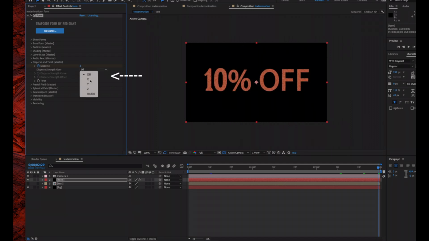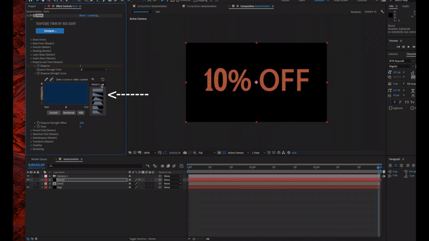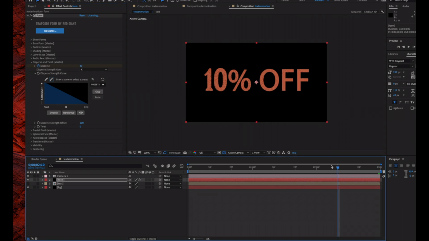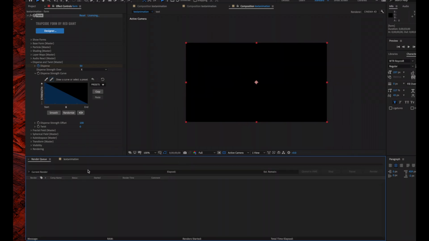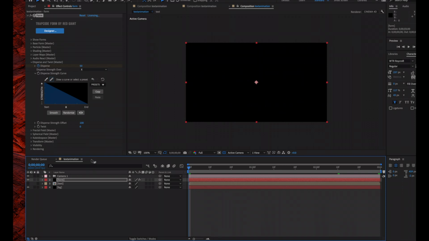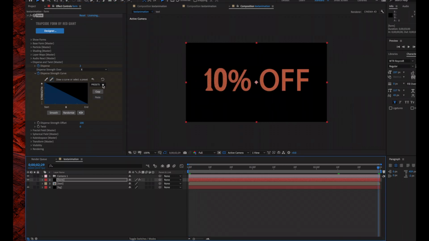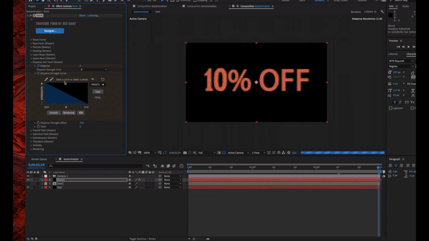And then we're going to select Disperse Strength over X, and then under Preset, I'm just going to choose this preset here, and then I'm just going to move my time ruler to the beginning of the time graph area, and I'm going to click the stopwatch under Disperse Strength. And then I'm going to move my time ruler towards the end of the time graph area. And I'm going to select that preset one more time.